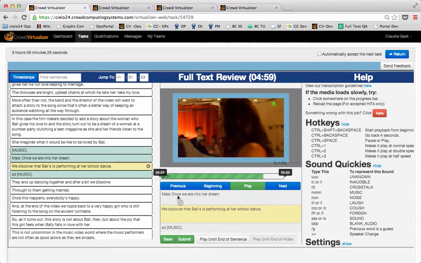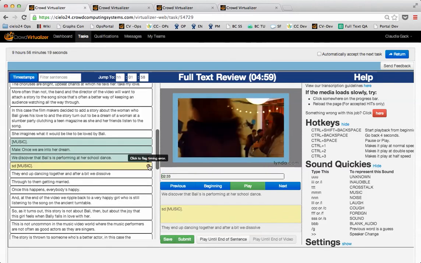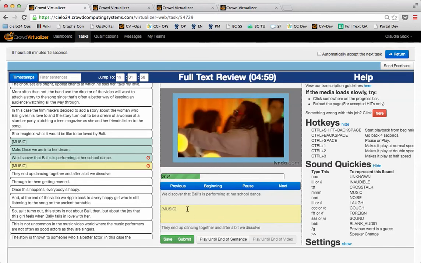Then we can see this is clearly not what the speaker says anymore. This is already the music. So what we want to do is flag this for timing. And this one as well. Okay, and then play again.